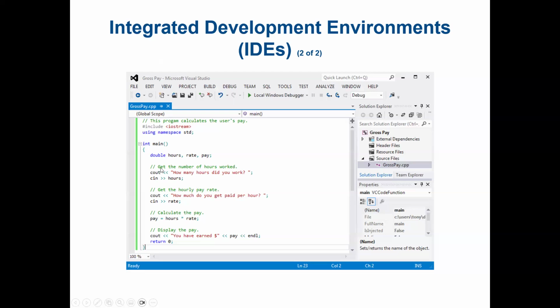The first thing is to get the number of hours worked. Here we have a double slash. This is a comment. The compiler will ignore this comment. We have different types of comments. This is a single line comment. We also have multiple line comments, etc. Here we have our instruction, cout, "How many hours did you work?" When we run this program, it will wait for the user to enter the number of hours using the keyboard. I may enter the number of hours, and that value will be stored in the hours variable. Then we also get the hourly pay rate.